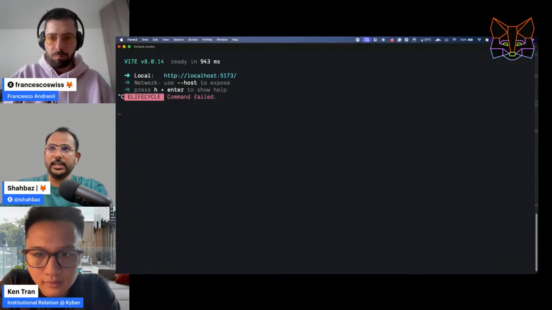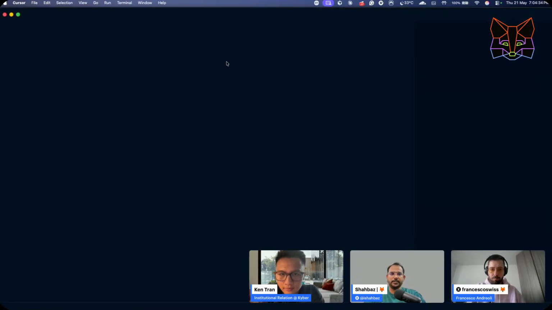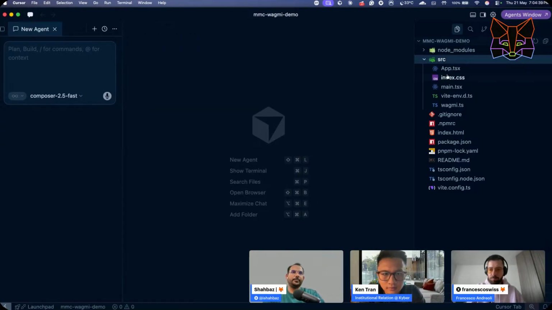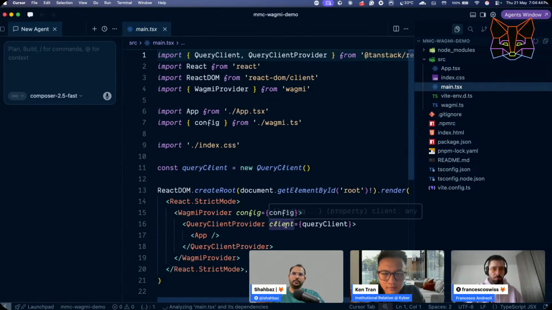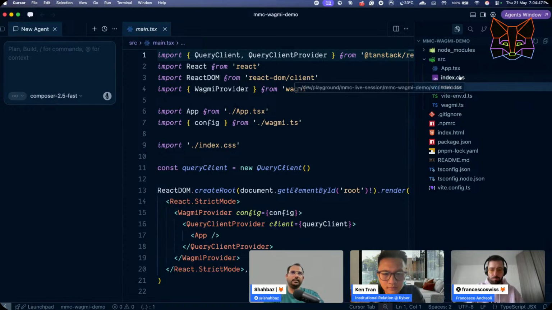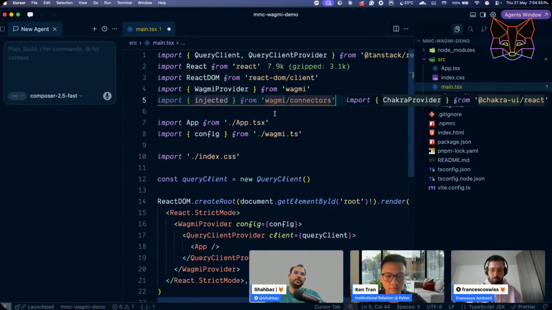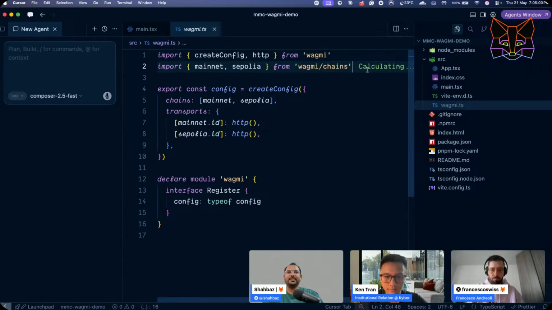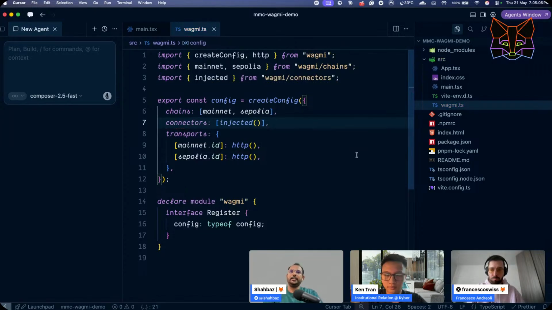So let's stop this and bring back the cursor, which will have more context here about the code and what we get out of the box, right? What we are looking at is the simple app, and these are just the wagmi standard packages. It's nothing crazy here. But if you want to use the providers, probably the injected provider, you just import the injected one from wagmi and pass it in the connectors here, right? Just pass in the injected.